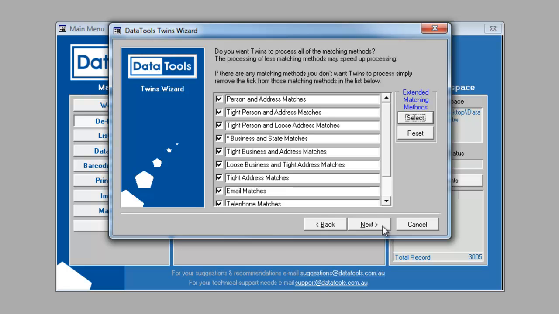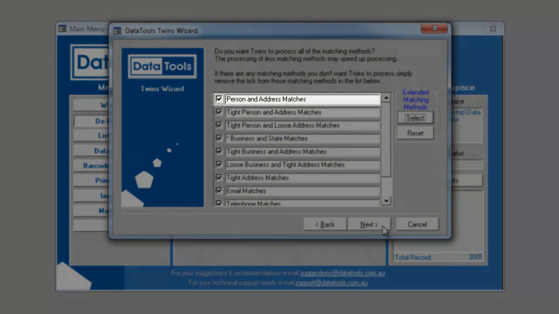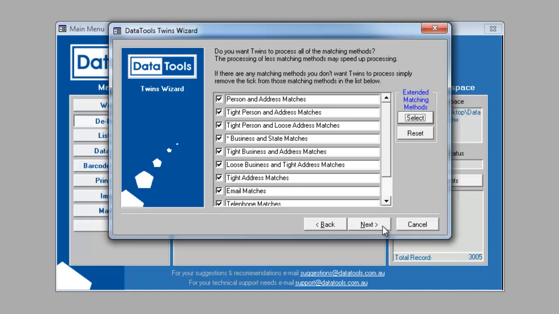Going back now to the process of deduplication, I will explain some differences between some of these match methods so that I can help you to gain a better understanding of how they work. We'll start from the top. We've got person and address matches, then below we have tight person and address matches, then under that we have tight person and loose address matches. So the top match method is person and address matches. This one is the one that is most commonly used, as it provides the best balance that is not so tight that we will miss out on duplicates, but it is also not so loose that we will end up with all of these duplicates that we will have to verify manually.